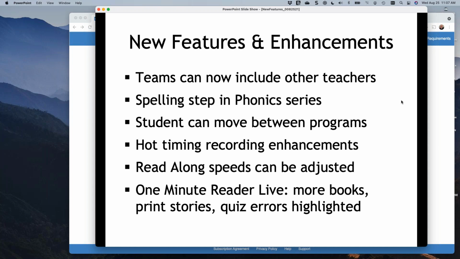And then finally, we've made some enhancements to 1 Minute Reader Live. We've added a couple of books, so now there are 6 books per level. And printing is now enabled so that you can print 1 Minute Reader Live stories.